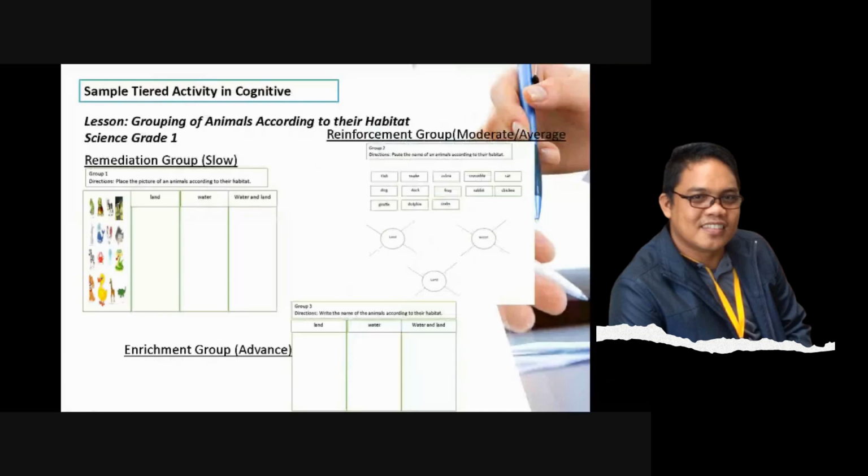This is a sample tiered activity in cognitive. So, we have a lesson on grouping of animals according to their habitat in science grade 1. As you can see, there are 3 groups. So, you would say that this is a remediation group, but instead, in your lesson plan, make it as group 1, 2, and 3.